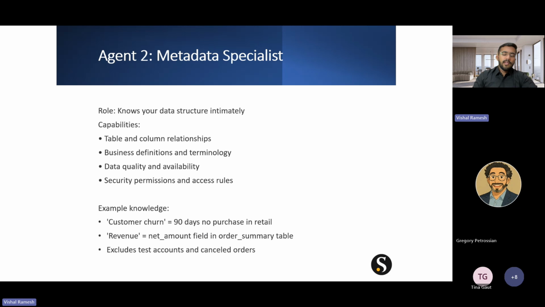So now as a user, you've given your query. The query is understood by the agent and everything is done there. Now we've understood the user query completely. Now let's go look at the data. What's there in the data? What is the relationship in the data? How can I get what the user wants from the data that is present? So that's when the metadata specialist comes in, and it goes through the tables and the relationships that are present.